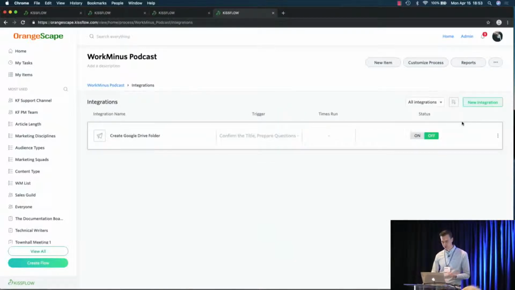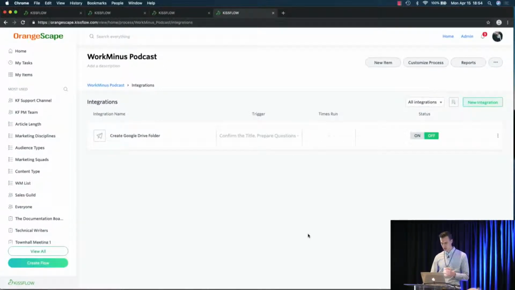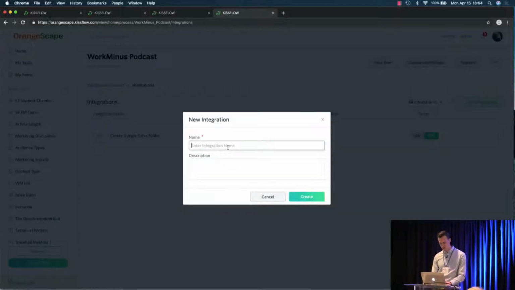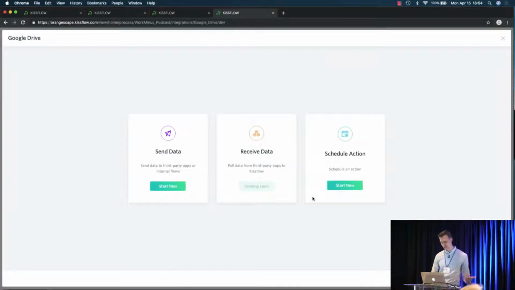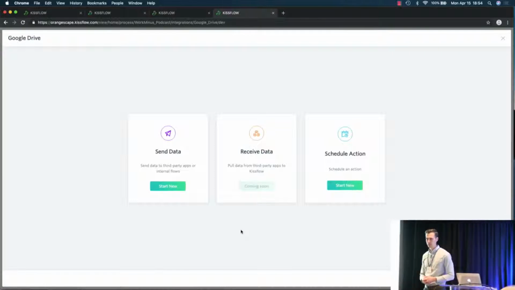Last, I'll just show you a few things in terms of how we run these integrations that come through. Again, we're building out a lot of these features, but I'll show you just a quick look. A lot of times we want to create things in Google Drive to bring it in. So these are different integrations you want to do. Sending data, receiving data, scheduling actions that need to be there.